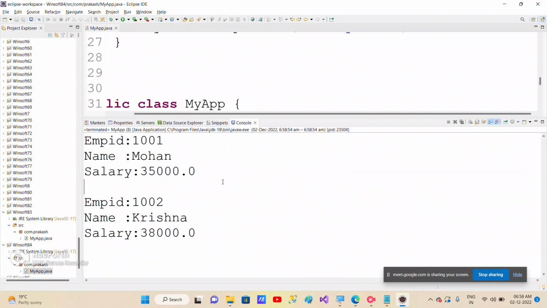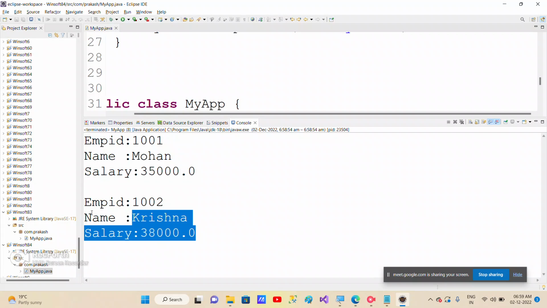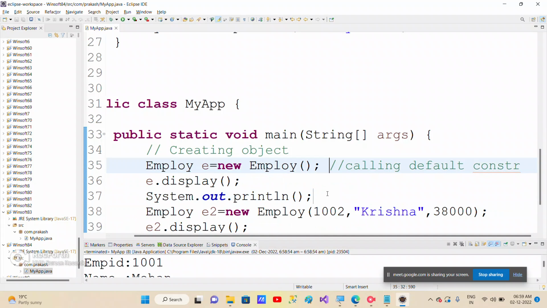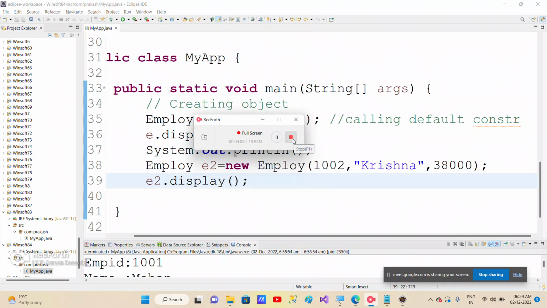See the output, guys. The first object is showing 1000 Mohan 35,000. The second object, 1000 to Krishna and 38,000. In this way, the first one is calling the default constructor and the second one is calling the parameterized constructor. Like this, we can have two types of constructors in a class. Of course, you might have a third type also, the copy constructor. We'll see that in the next session. I hope you understood this.